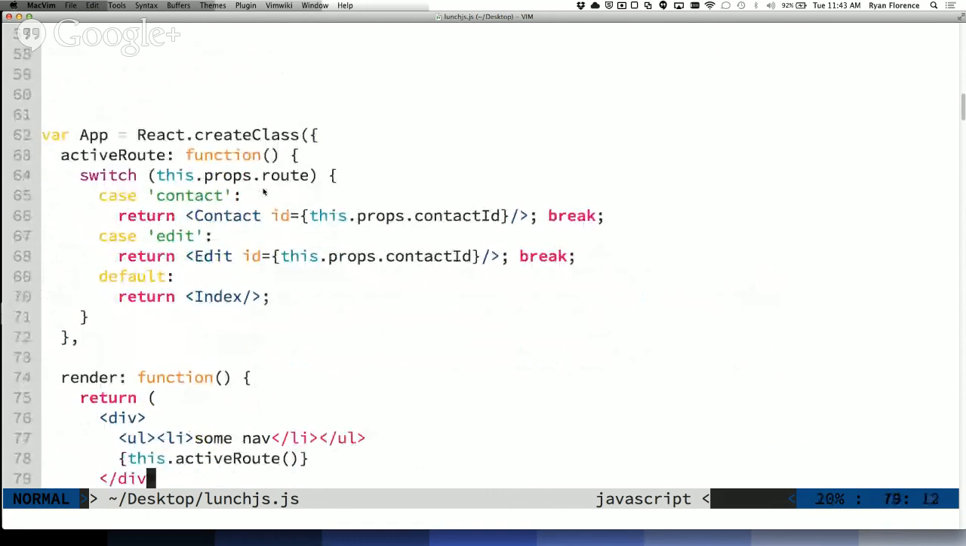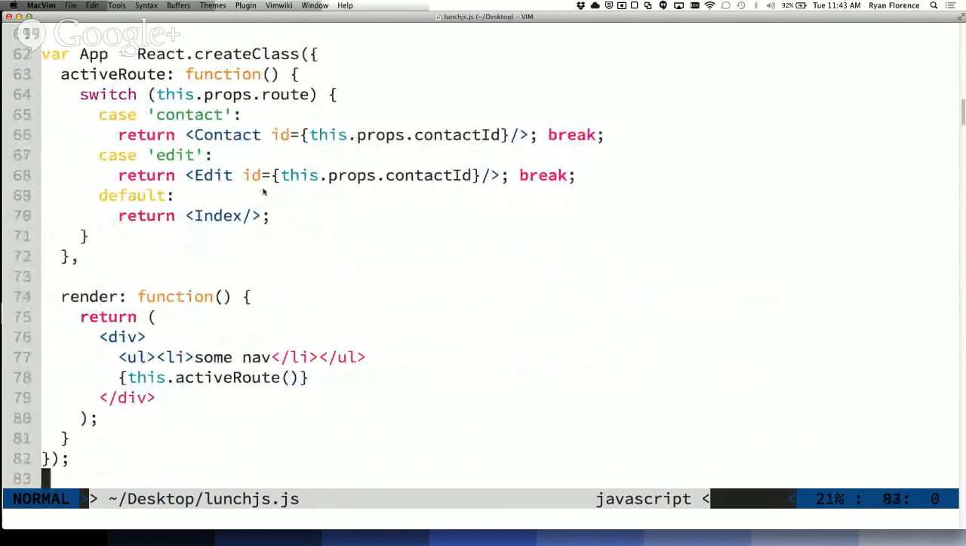Now in my app, with something like this, in my render method, I could have some navigation or something up here, and then down here I could render my active route, which up here I look at my props route. If it's contact, return the contact component. If it's edit, return the edit component. Otherwise, just do an index component. So you can see that by just thinking about your routes as data, you can just branch in your components, and then it'll redraw, and then React will make it efficient. You're not actually redrawing the whole page. You get to pretend like you're redrawing the whole page, and then React will make it happen.